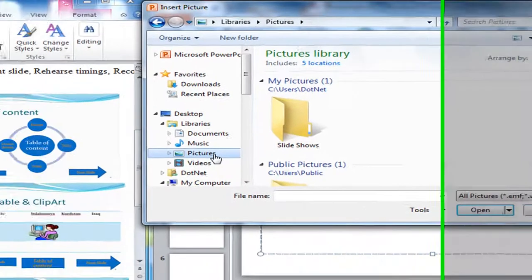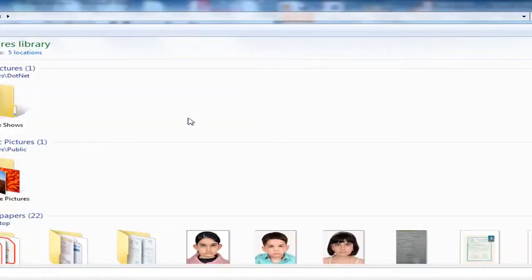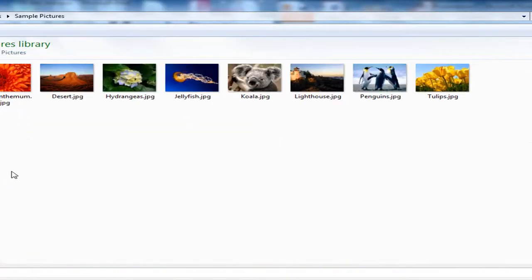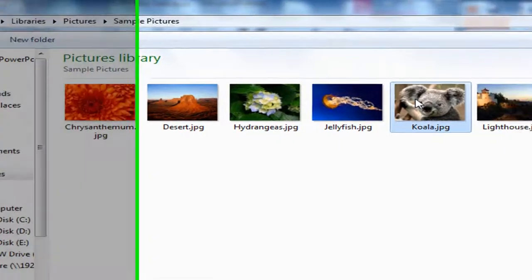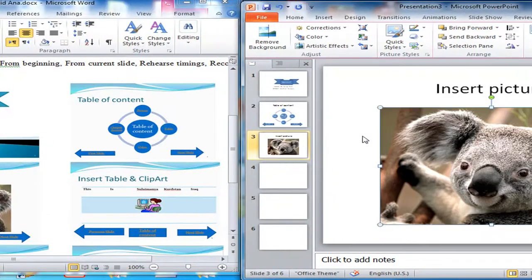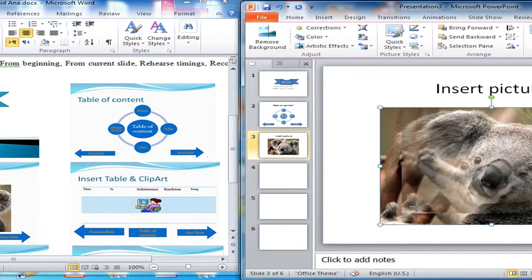So it should open the folder for you. Just let me make it bigger. So this is the pictures, and this is the picture of the koala. Either double click on it or click on Insert. I just did double click. So this is the picture. I could make it smaller.